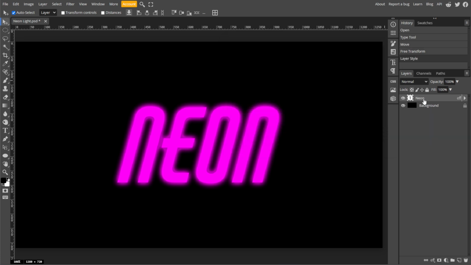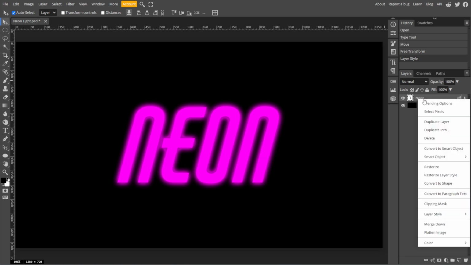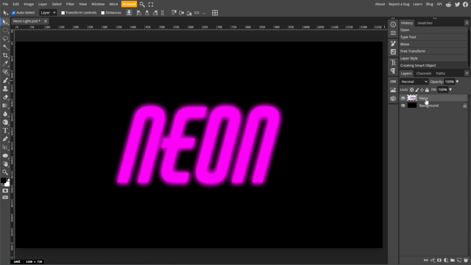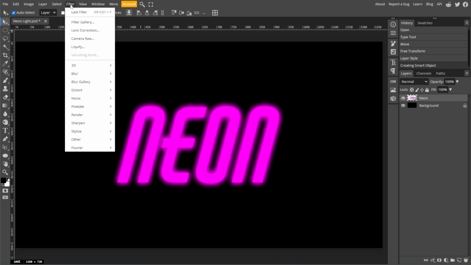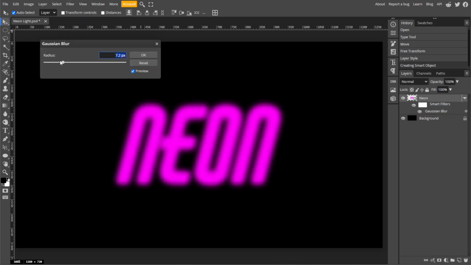An optional step is adding a Gaussian blur. Right-click on the text or shape layer and select Convert to Smart Object. Then go to Filter, Blur, then Gaussian Blur, and set a low radius of around 1 to 3 pixels to slightly soften the neon edges.